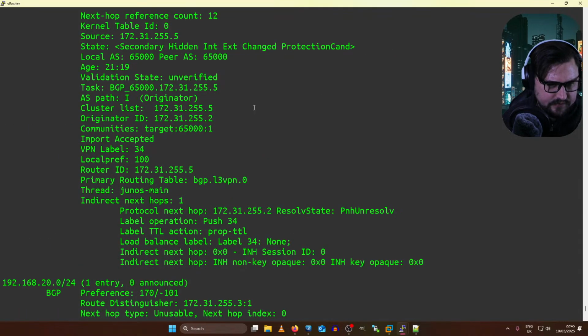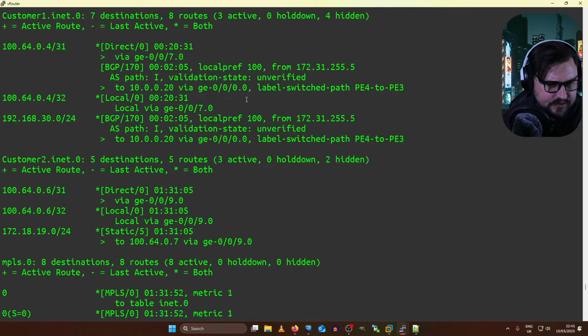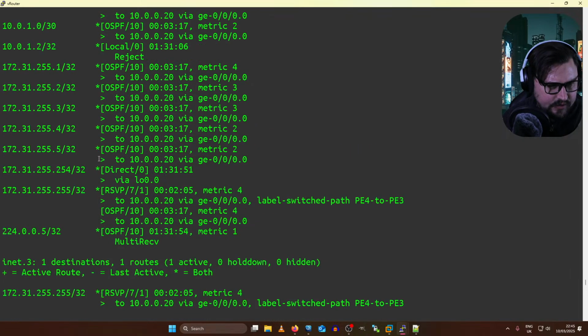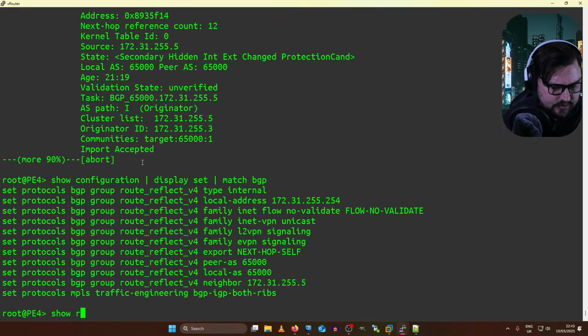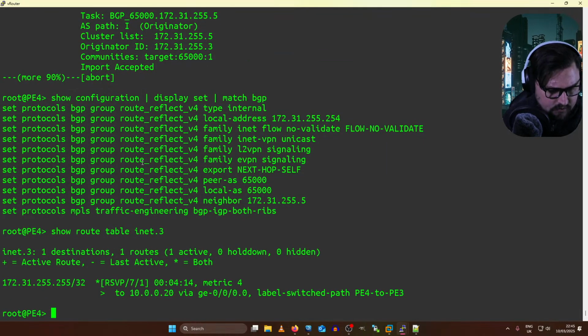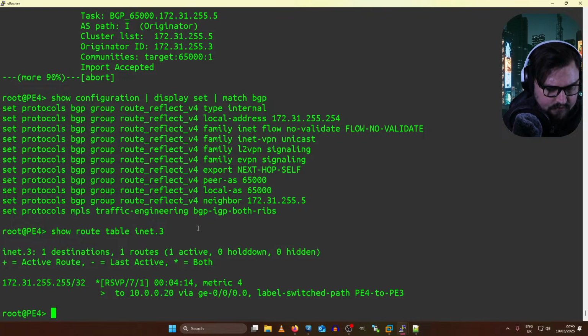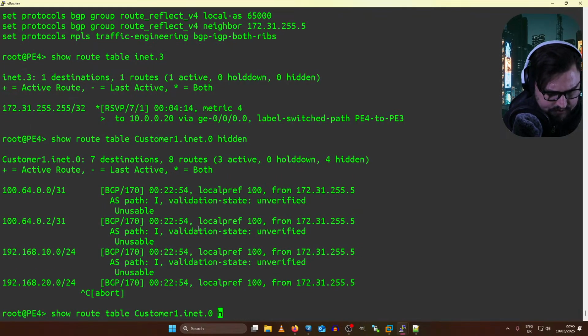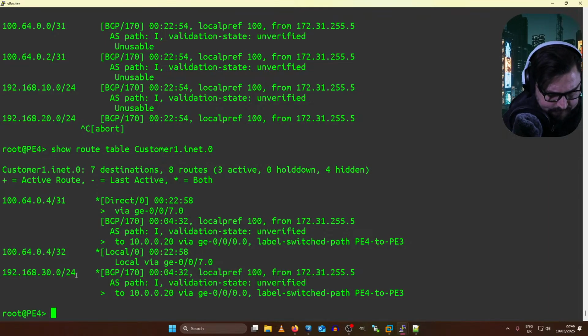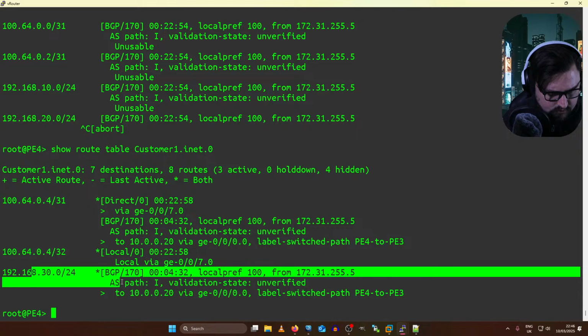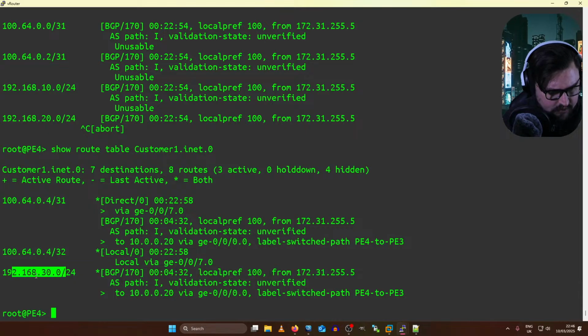I do think it might have something to do with the routes themselves. Do I actually see my inet.3? I'm sure I do. Show route table inet.3. And this is where we can see that, which is fine. If I do the customer route table again, I am learning .30.